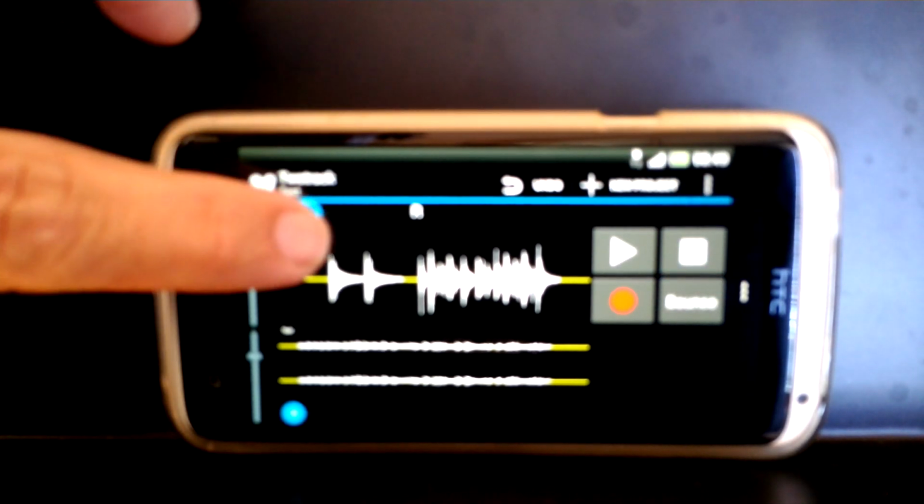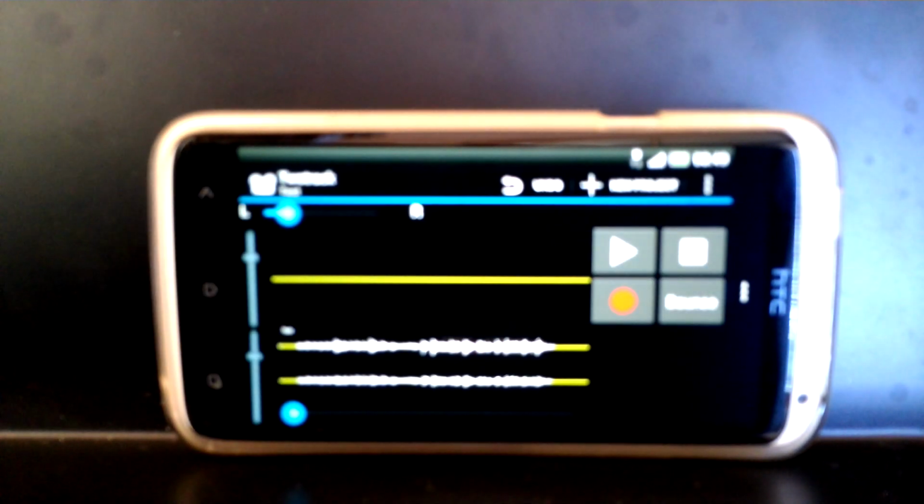And this time I'm going to pan that a little bit to the left and then bounce it down, and then I could carry on doing that process as many times as I like.